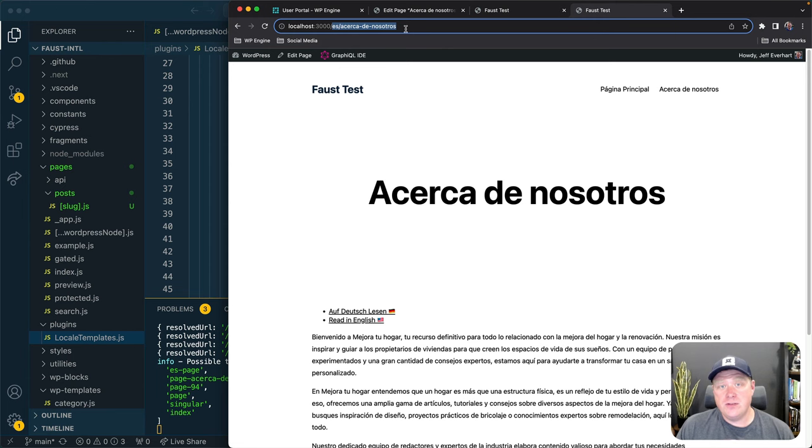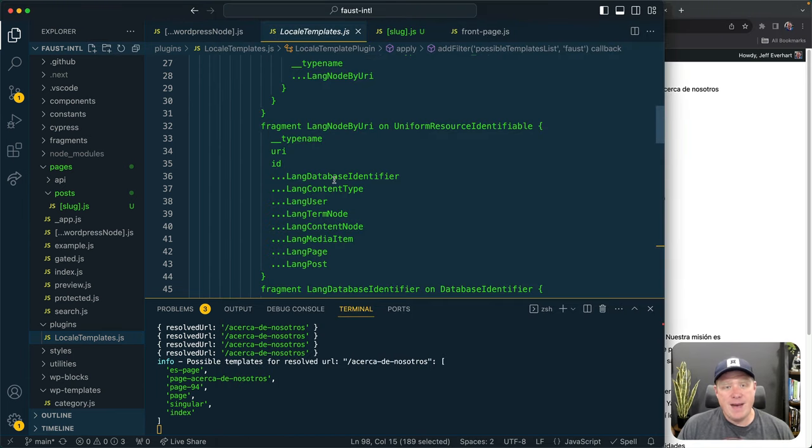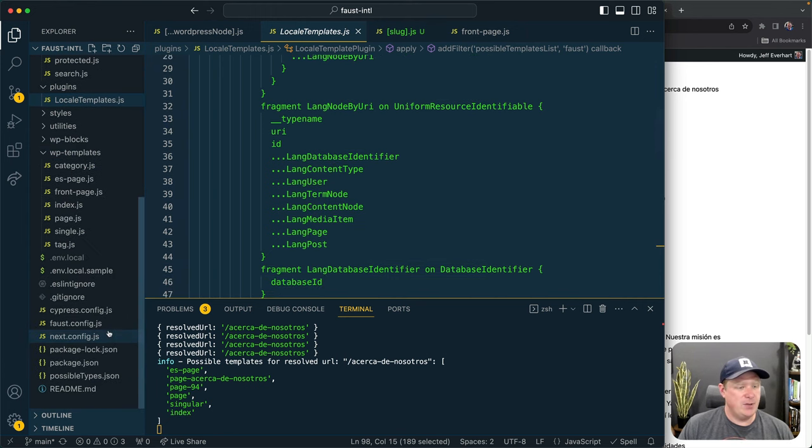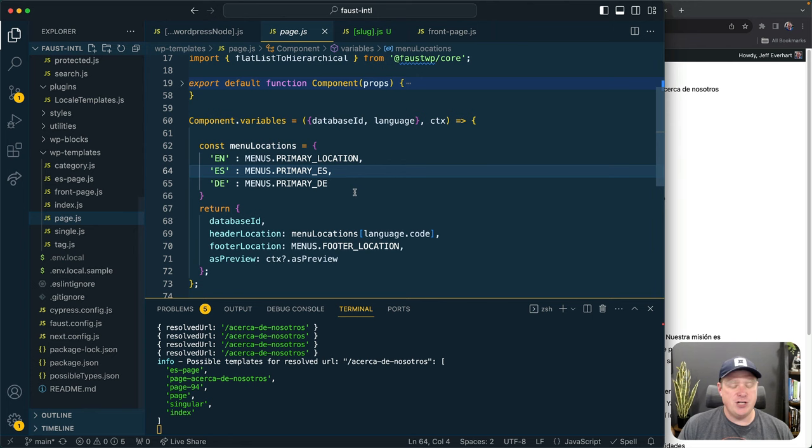And then Faust uses that URI, sends it to GraphQL. We get back some language information, right? So I can use that as a part of my template, like I did down here in page.js, to render a contextually aware menu. So I look at the language, and then we're determining that menu location, right? Do I want my primary English menu, my Spanish menu, my German menu? I can do some of those things dynamically.